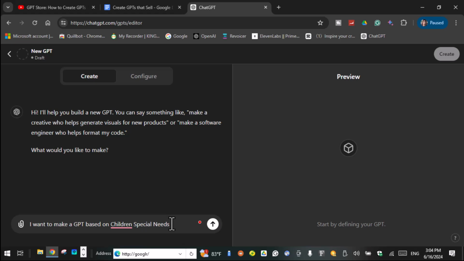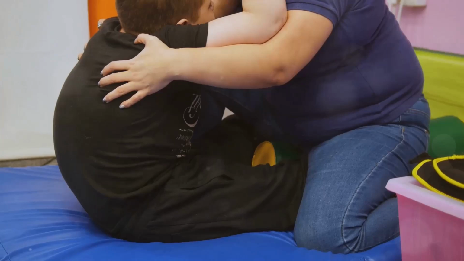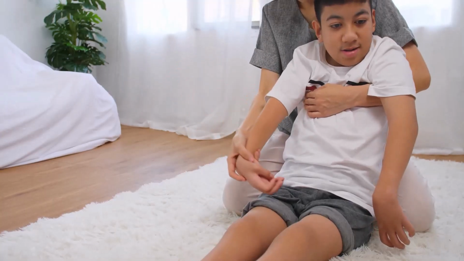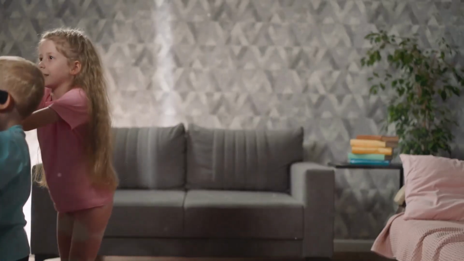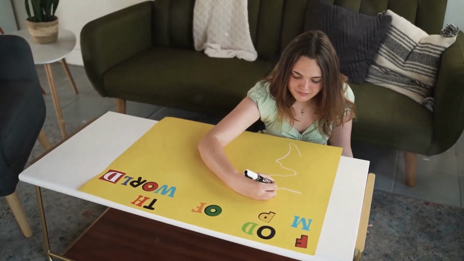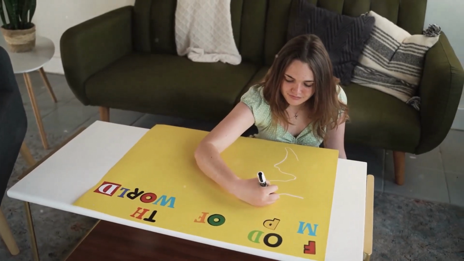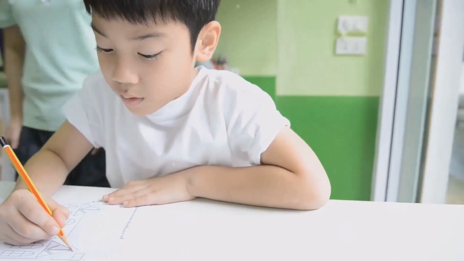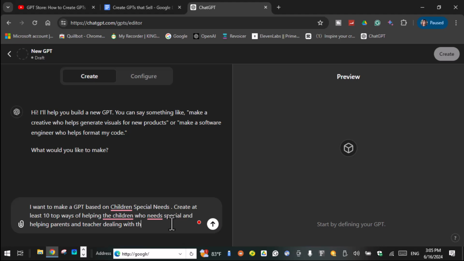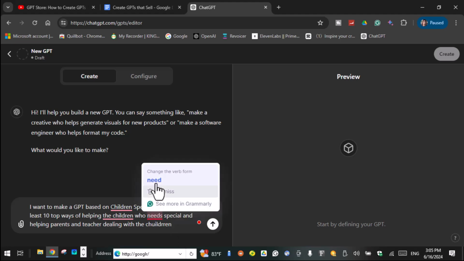Alright, so I'm going to type, create at least 10 top ways of helping the children who need special care, and helping parents and teachers, okay, dealing with the children.